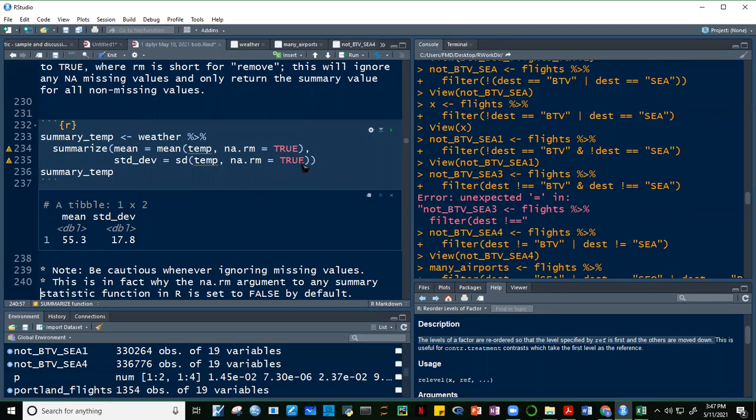na.rm is equal to true. Okay, so when we run this, this is what we get, no? So nakuha si mean at saka standard deviation. Take note, guys. Nag-create tayo ng isang column. Ang pangalan niya mean. Ito, mean is equal to mean of temperature. Ito naman, standard deviation is equal to SD.